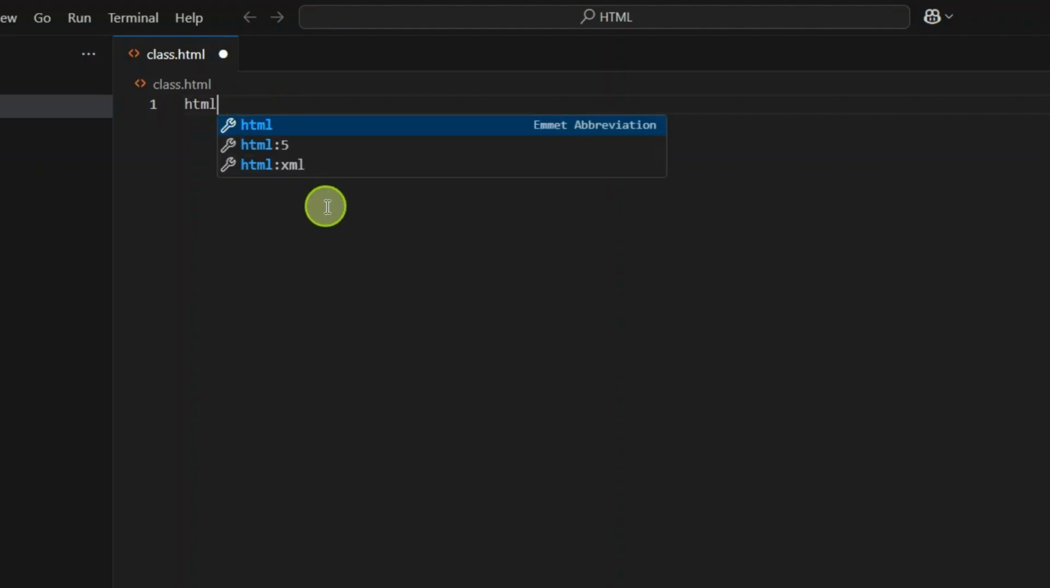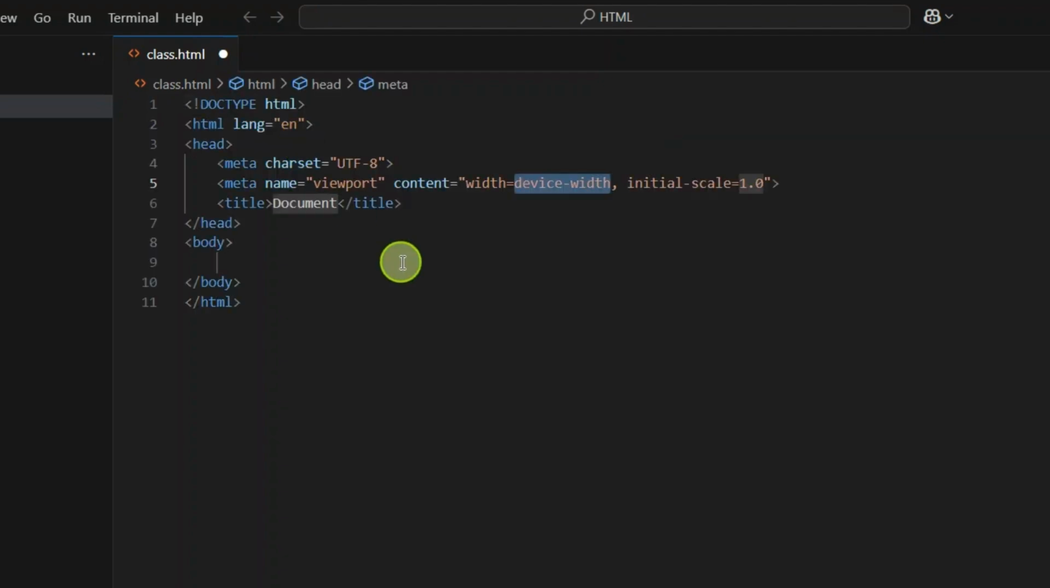HTML. You can see now it's showing us some different versions of HTML. And this one, HTML with the colon 5, means HTML5. That's what we are going to be working with. Okay, so click on it. Good. Now this has opened, and it opens with the structure of HTML.